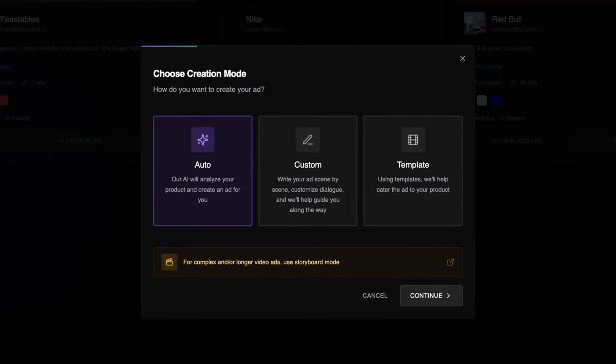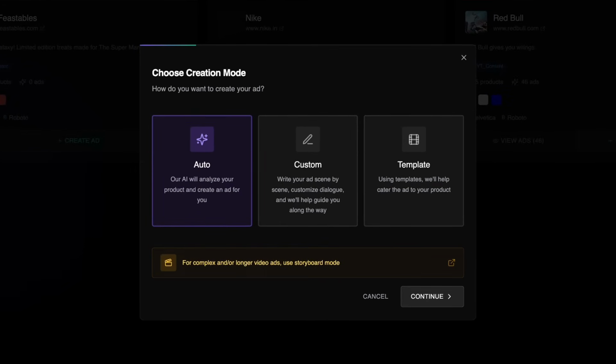This is where you can generate both image ads and video ads using AI. And you have 3 different creation modes: auto mode, custom mode, and template mode. Each one gives you a different level of control depending on how hands-on you want to be. So first, let's start with auto mode. This is the fastest option.